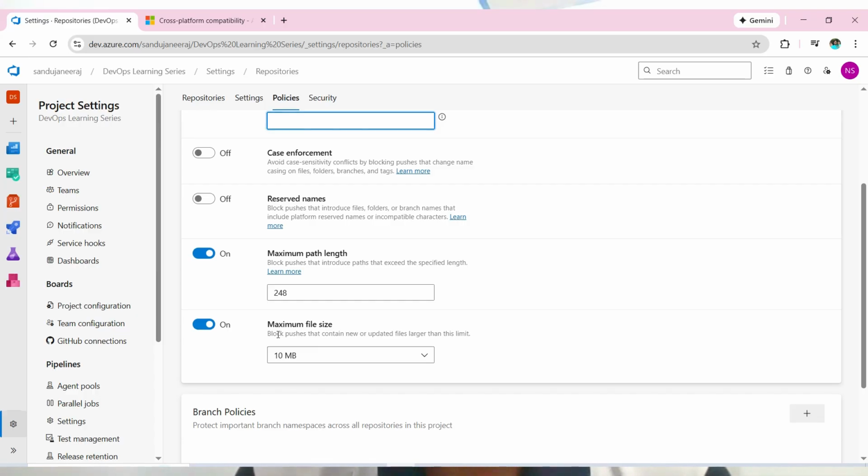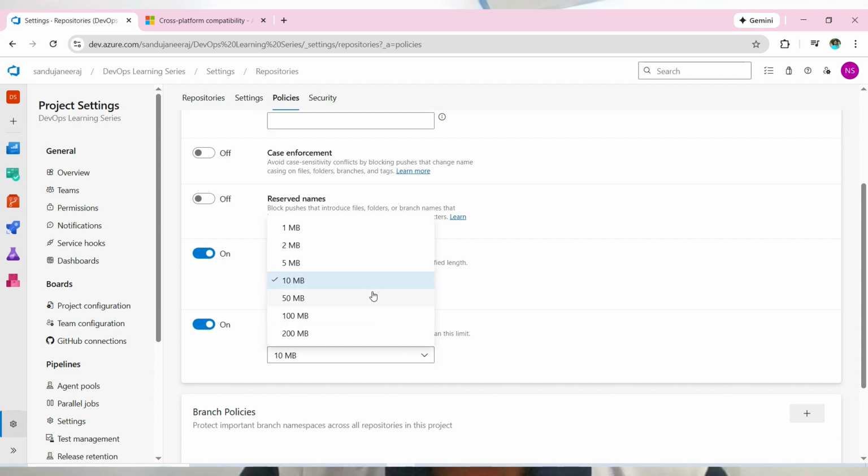Next one is the maximum file size, where you can block the push if the file size is larger than what you have defined up here. There is always a limitation on the free tier or on the other tiers. This can be a little different, but you can see here there are multiple options from which you can select.